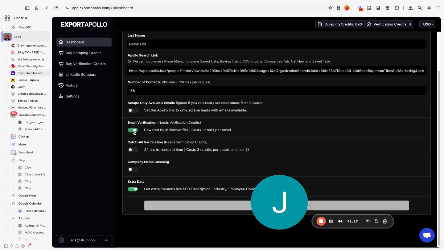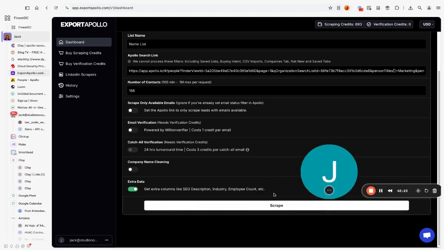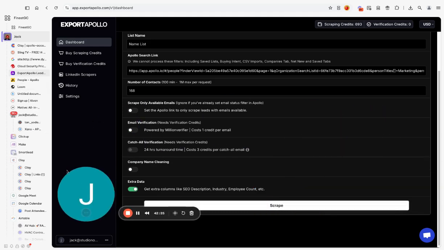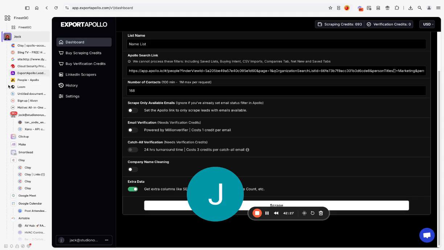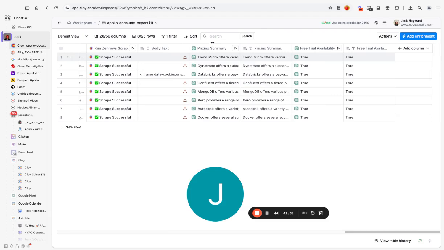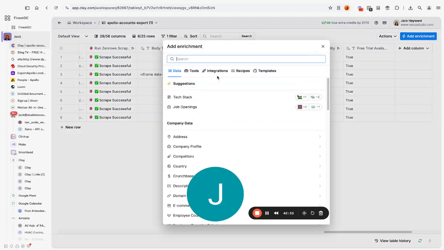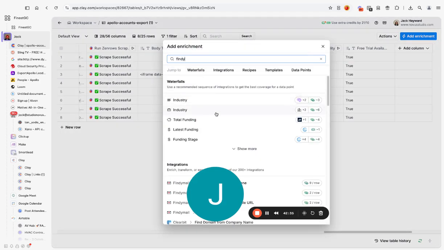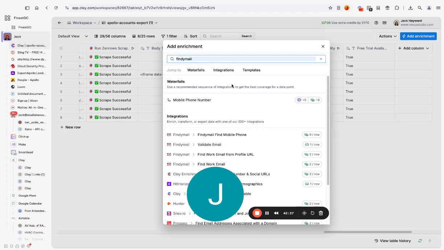You can choose email verification or not. It's entirely up to you. I don't tend to use it in here because I do it within Clay. Whenever you're happy, click scrape, and then you'll get an email with your list of leads. Then when you get them back in Clay, you're going to import them. First thing you want to do is click on finding mail. At least this is what I do.